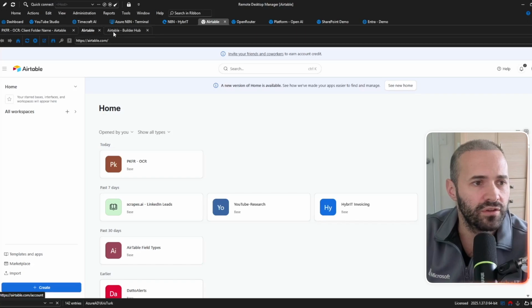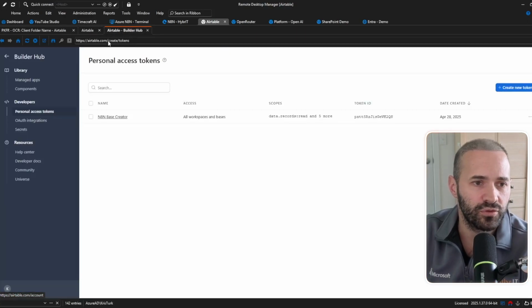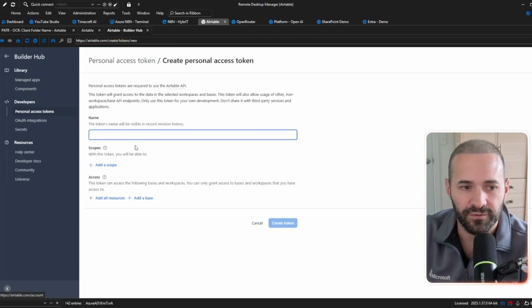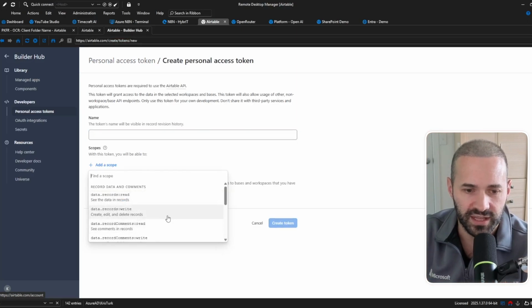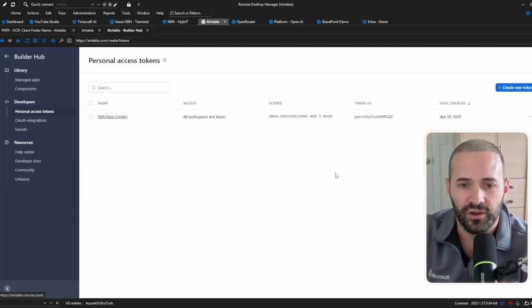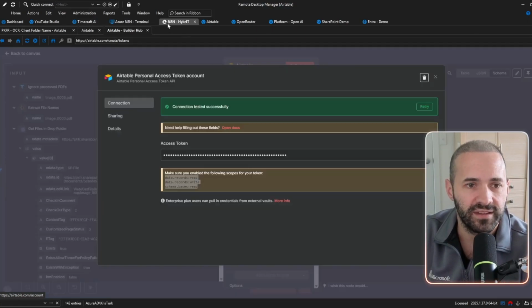So we'll dive over into Airtable. If you go to airtable.com/create/tokens, then you can find the place to create your personal access tokens. Go ahead and create a new token, give it a meaningful name, and give it the scopes that we saw listed in the documentation on N8N. So that's pretty much as simple as that. Once you create the token, copy and paste that over into N8N.